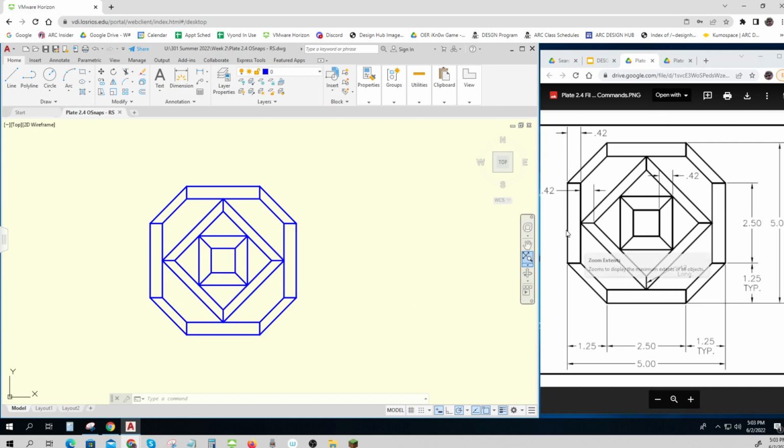That's another cool set of tools. You learn some explode and that chamfer thing. And in this case, the chamfers, they gave distances in each direction to chamfer. So I used the distance option on chamfer. So there we go. Plate 2.4. Looking forward to seeing your good work.